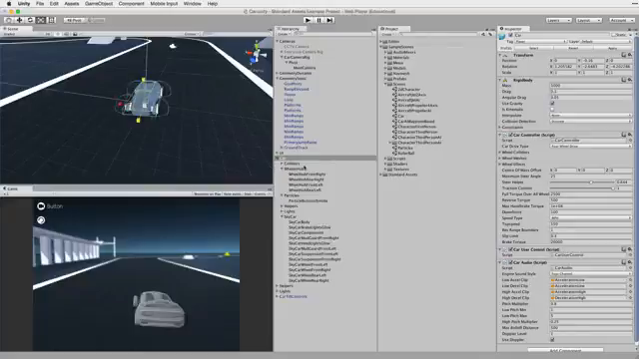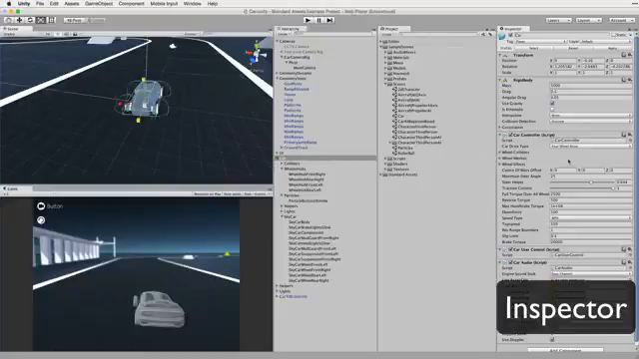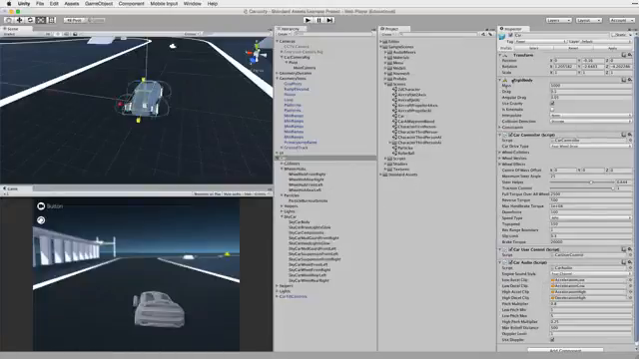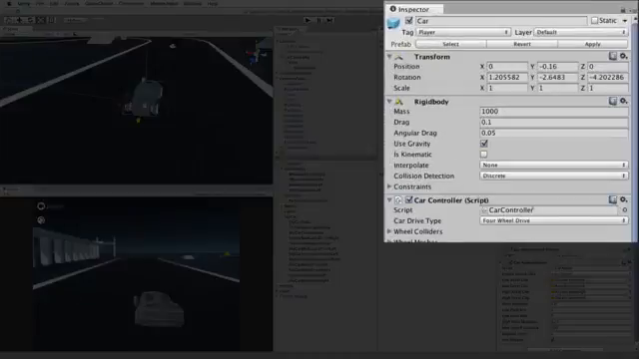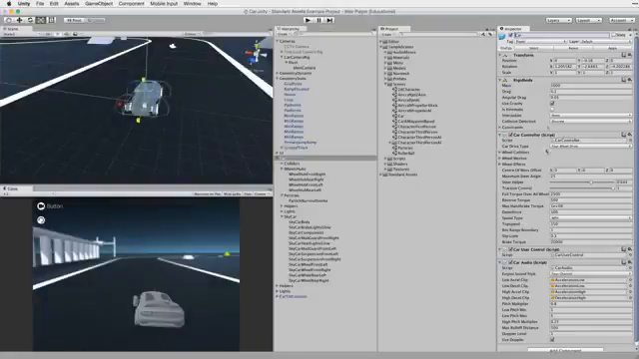The last view that we haven't looked at is the inspector. The inspector basically shows details of whatever is selected. Right now my car game object is selected, so it's showing details about the car game object. For example, I can rename it right here at the top. It shows the transform component for the game object, so this shows the position, rotation, and scale, and it shows a variety of other components that are attached to that game object. We'll talk a lot more about these components and how they modify game objects as we move forward in the course.